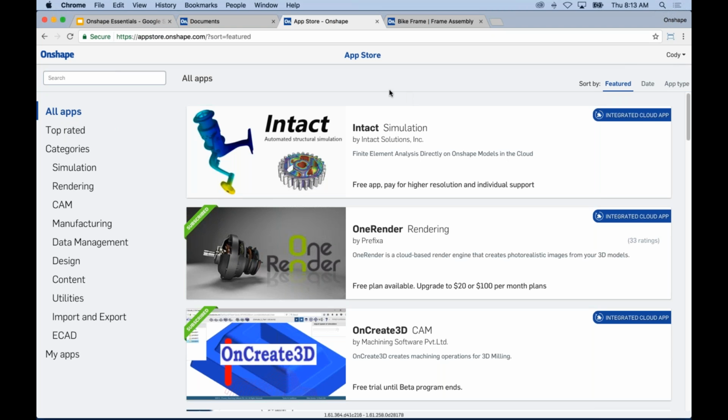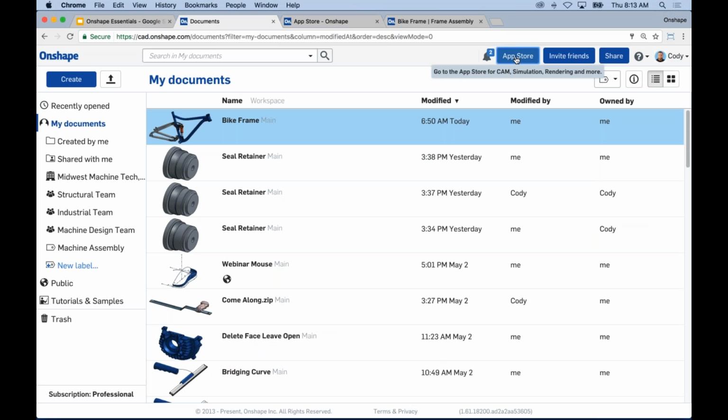All right, so that is the Onshape App Store. Again, you'll find the icon in the top right corner of the Documents page. Now, there's an Invite Friends icon. Like the name implies, you enter their email address, and that will invite them to Onshape. And then we have Share, which I'll get into in just a bit.